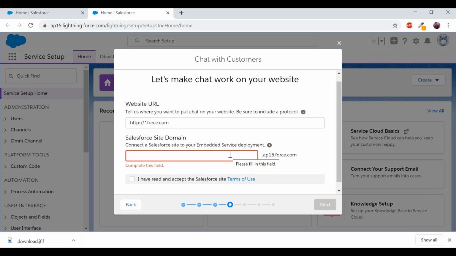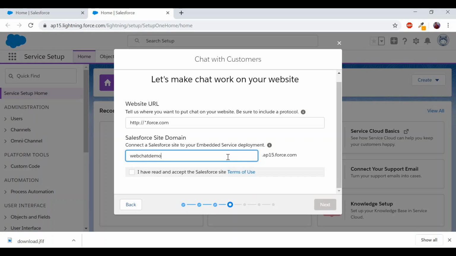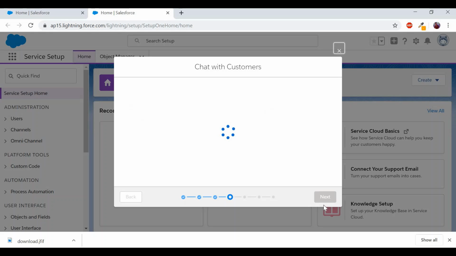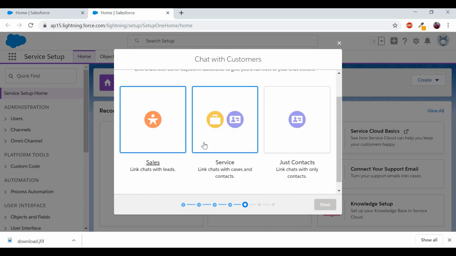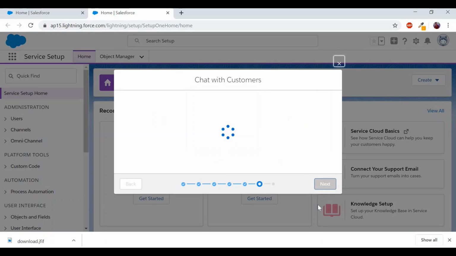We need to provide the site name. It has to be unique. So I will just give it as web chat demo site, accept the terms and click on next. Now it will take us to the next screen where you need to select the type of the service. Basically we are dealing with cases, so we need to select services and click on next.